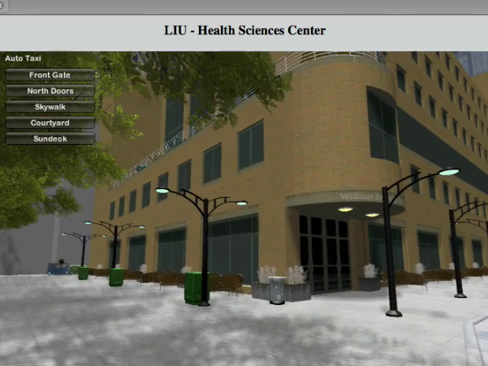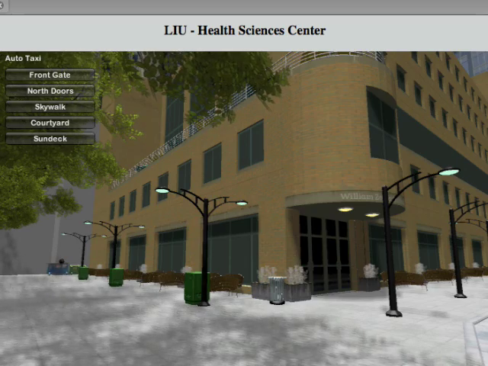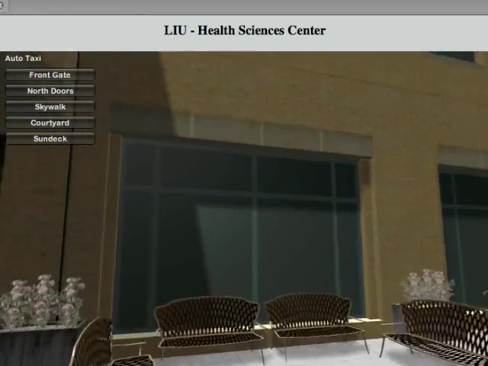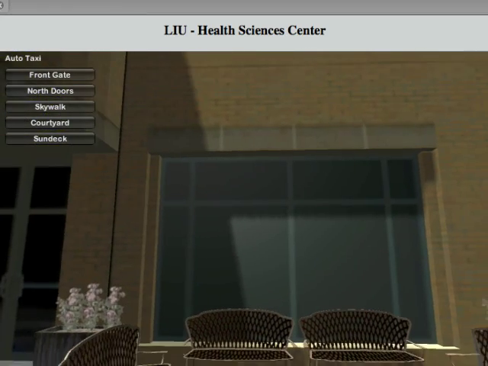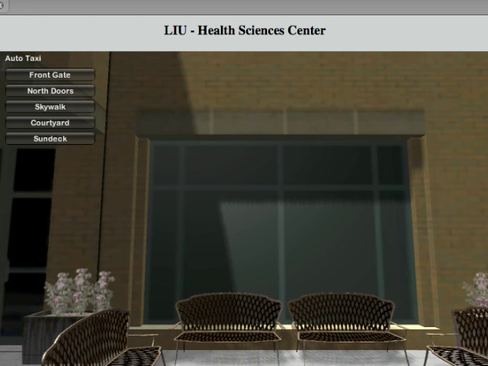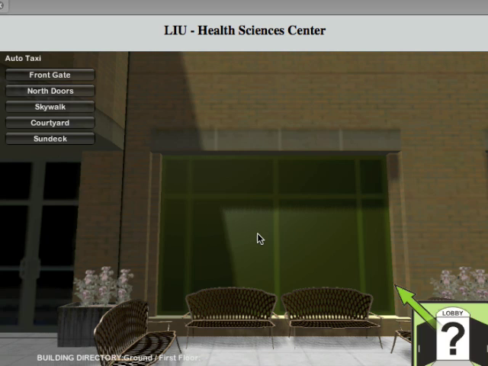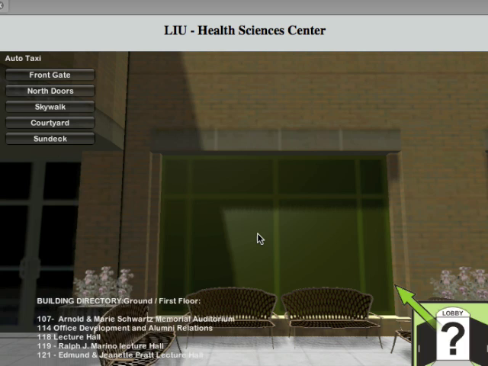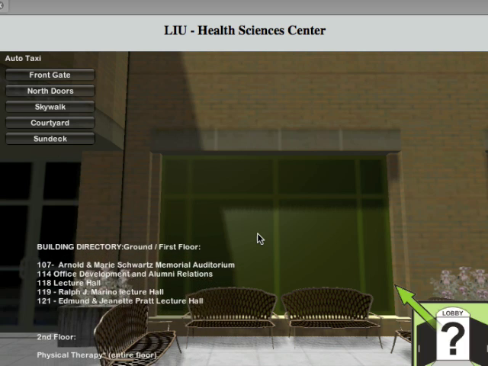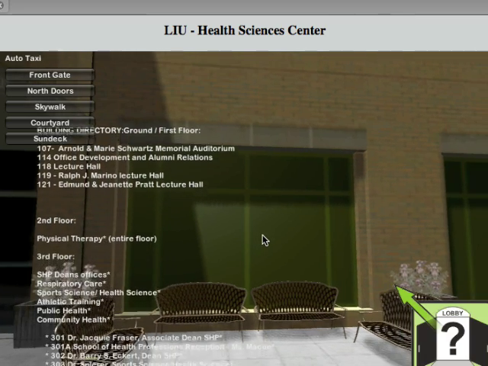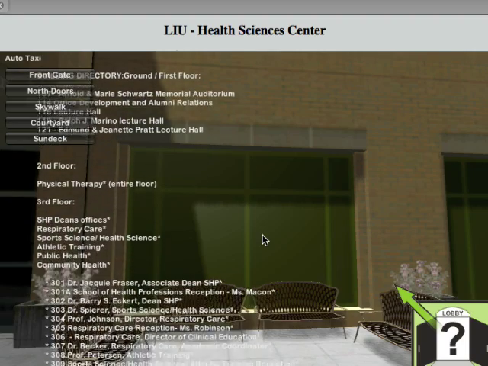And I'm going to show you some of the interactivity on the surfaces. So I'll give you an example here. When you scroll over this window, you're going to see the highlight color change, and then you're going to see a directory of the building come up. So again, I'm using my spacebar to freeze the screen, and there you see the directory coming up with the room numbers, the professors, and the actual floors that they're on. And again, this could be any type of information.